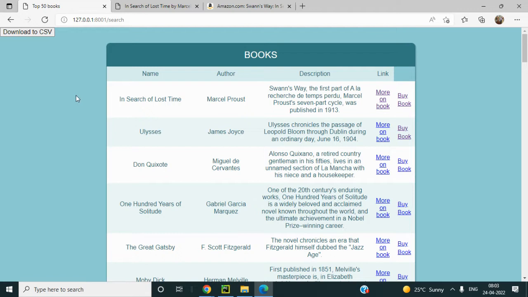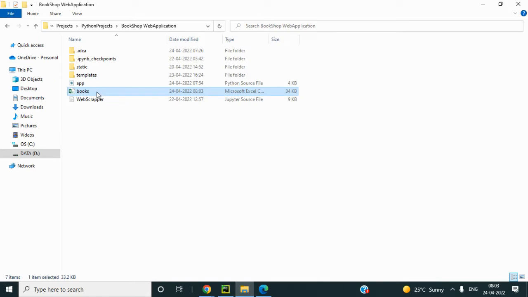Now if you feel like, no, I don't want to just display it on the web page, I want to download the entire details to a CSV, there is a provision given over here to download to CSV. So just click on it and it is written to the CSV file. Okay, so let me just take it.